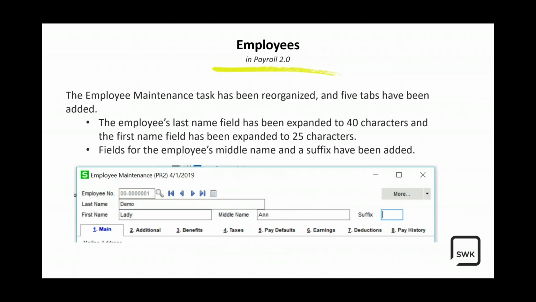In employee maintenance, you're going to notice it's a completely different UI. Employee last names are now 40 characters. First names are now 25 characters. You now have a middle name. You now have a suffix, or junior, senior, the third, if you want to look at it that way. And there have been 5 new tabs added into the system to handle benefits and taxes, and earnings and deductions that you did not have before. Before, it used to be a little button that would launch benefits or it would launch earnings and deductions. They've now cleaned up the screen and the UI, and now it's all accessible at the same time.